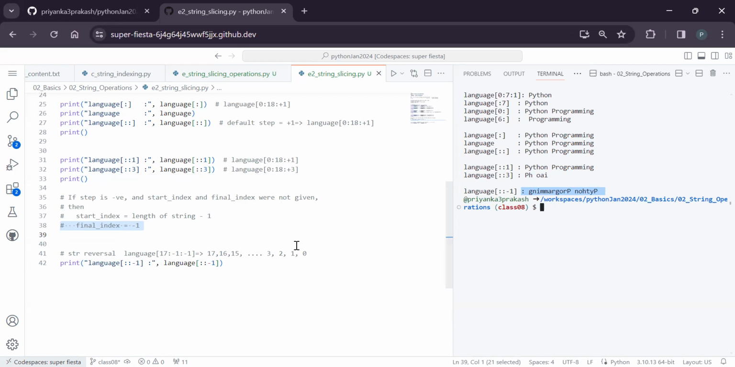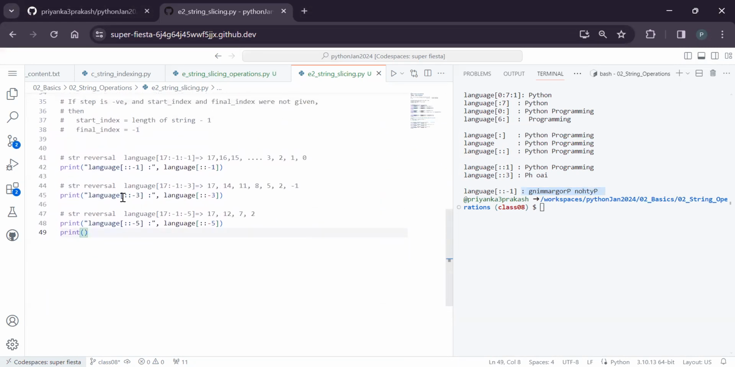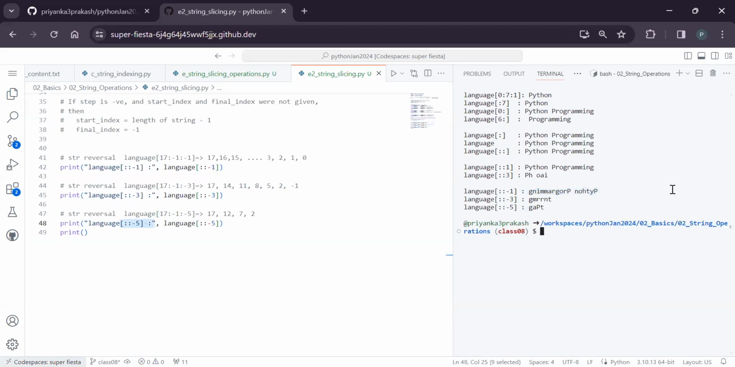Similarly, if I go for more examples, you will understand further this concept of string reversals. Did you observe here clearly? If I do colon -3, as starting and final indexes were not given and the step is negative, it's a string reversal and you get the values generated like this. Similarly, colon -5 means in a reverse direction, every 5th character. So you got it like that.